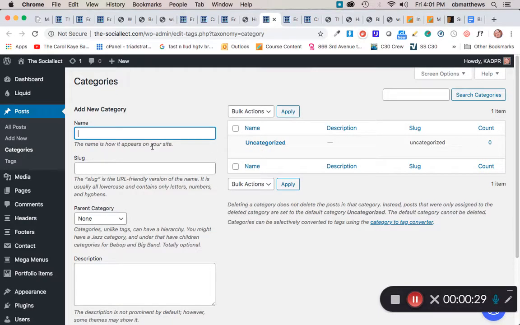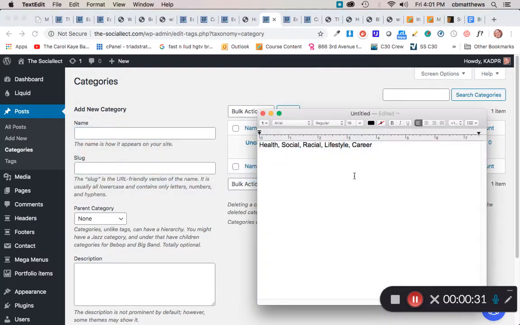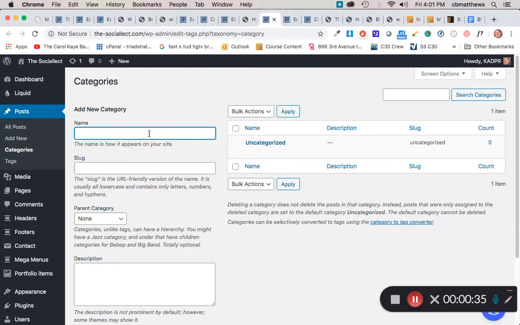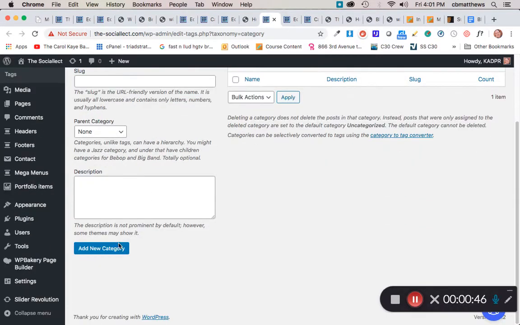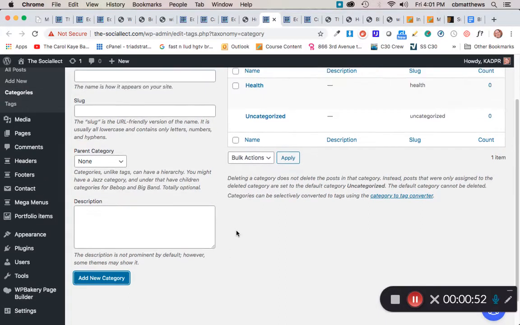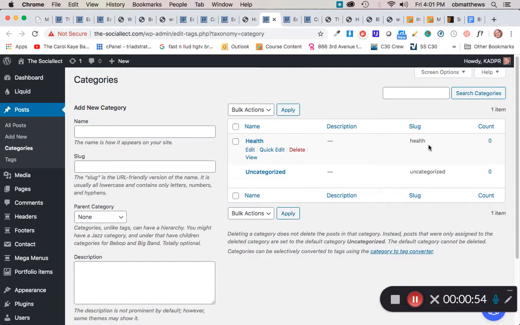So all I need to do now is, all you've got to do is add health. You do not need to add the slug, which is, again, going to be the URL-friendly version, which is really what WordPress is using. I just need to add one and hit add new category, because even if I don't add the slug, it's going to go ahead and add it for me.